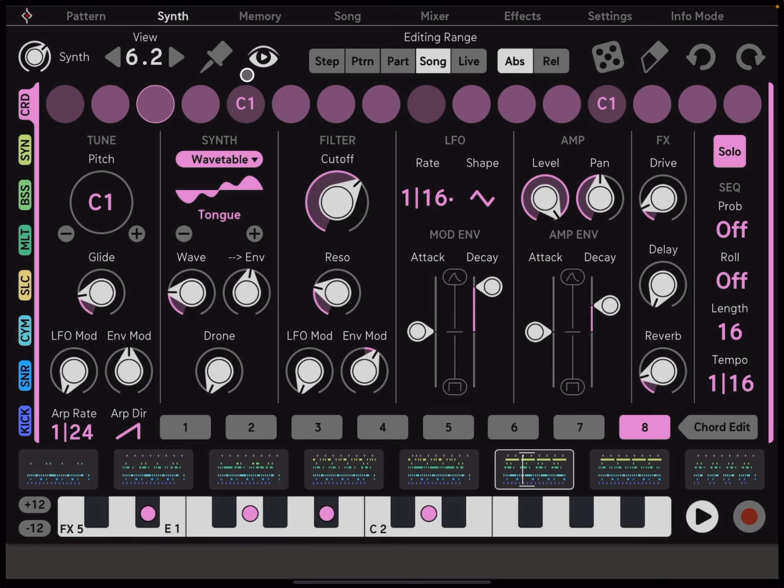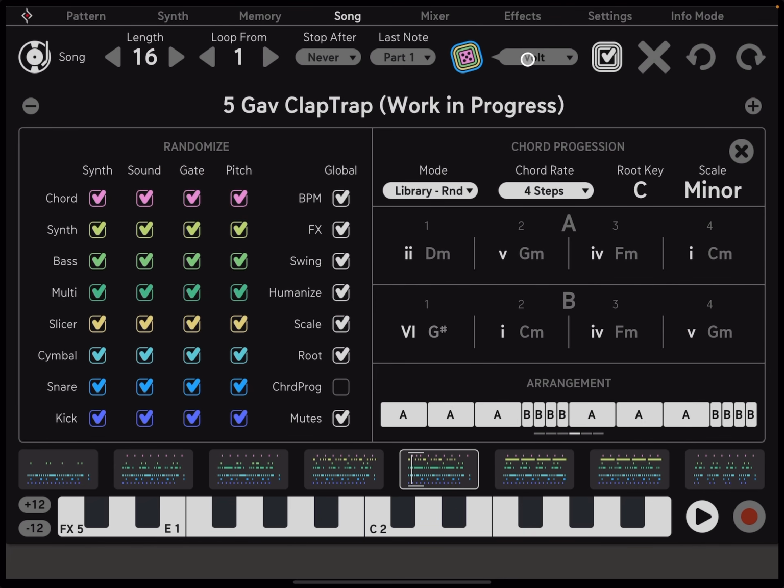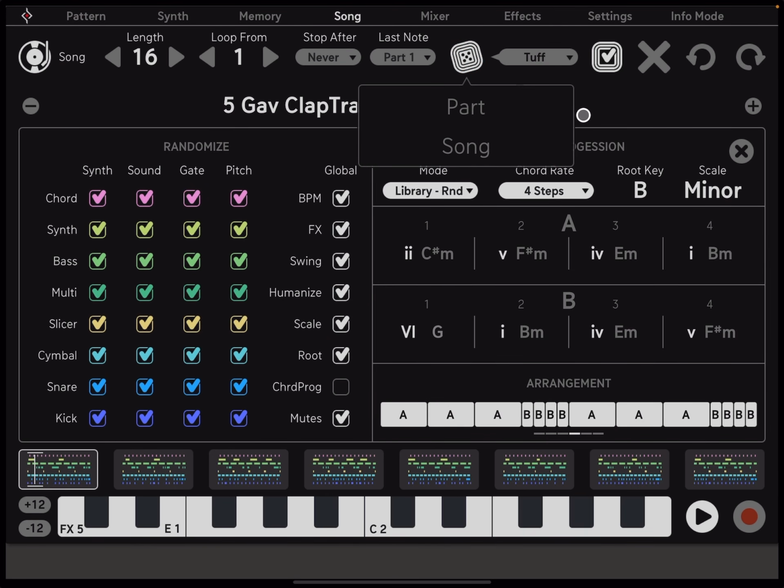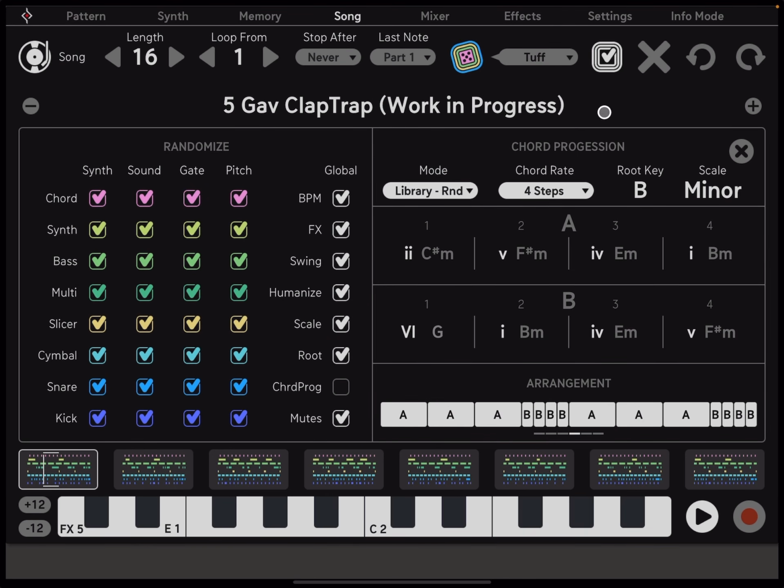Another really cool thing about Dialekt is the Song Randomizer. So you can generate full songs in various genres by randomizing basically everything: steps, synth engines, parameter settings, chord progressions and more. But if you want, you've got full control. Go into the randomization filtering section and decide exactly what does and doesn't get randomized.